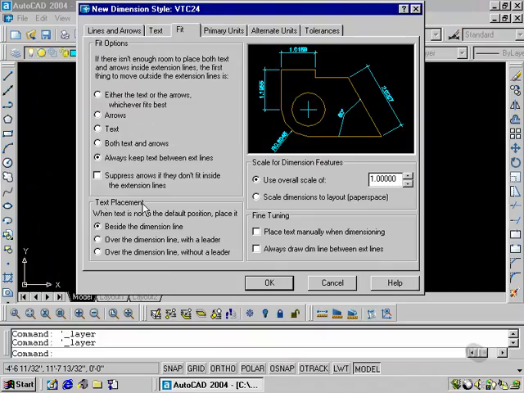Next down, text placement. When text is not in the default position, place it where? I'd like it to be placed over the dimension line, but without a leader. What that means is if you do have a leader, there's going to be an extra line pointing the text to the dimension line. And if you have a large drawing, those extra lines do make it a little bit harder to read the drawing. So when I select this option, it's going to put the text in but not the line, and it's going to leave the text close enough where I can tell what dimension line it's associated with.